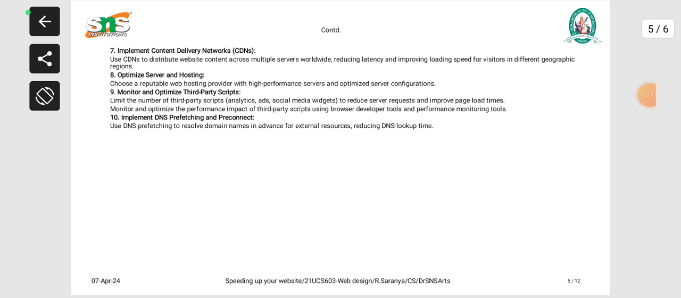The next thing is to implement content delivery networks. Content delivery networks help to distribute the website content across multiple servers worldwide, reducing the latency as well as improving the loading speed for visitors in different geographic regions.